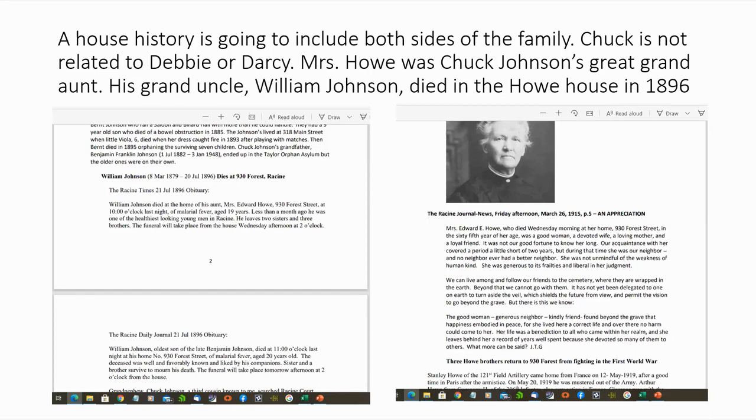I know you think of malaria as being a subtropical or tropical disease, but they did have it in Wisconsin. Less than a month ago, he was one of the healthiest looking young men in Racine. He leaves 2 sisters and 3 brothers. The funeral will take place from the house Wednesday afternoon at 2 o'clock.